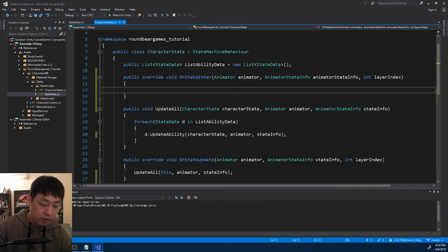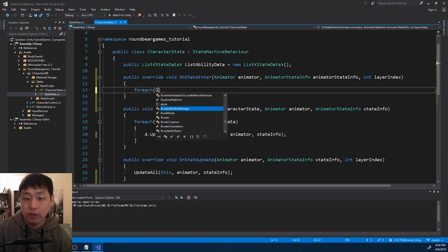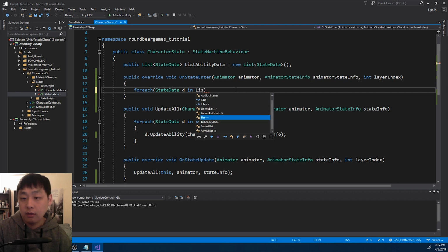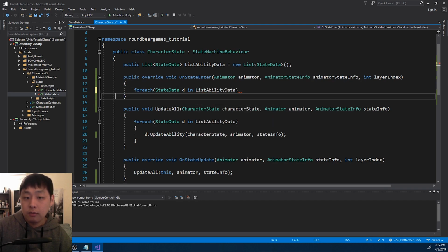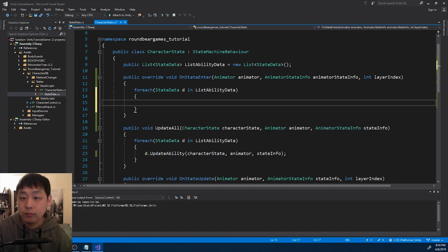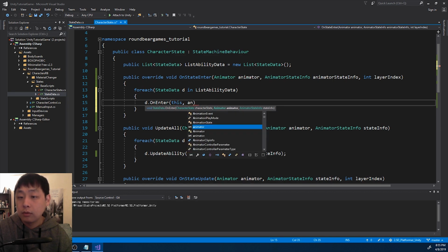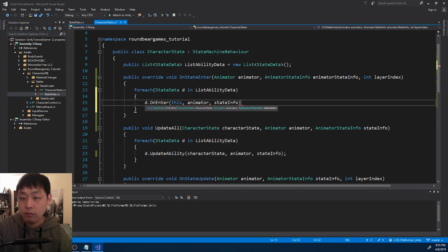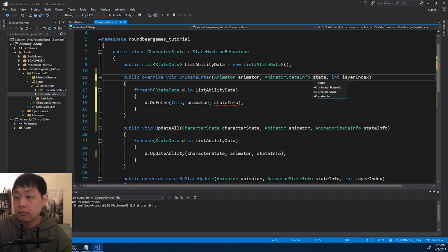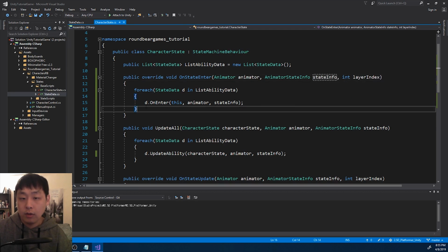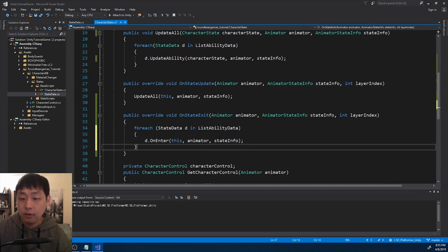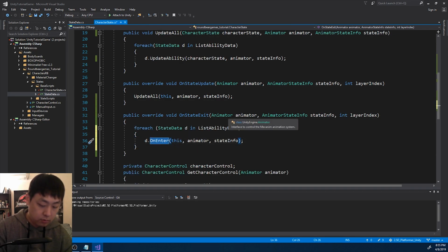And I'm gonna do the same thing with enter, the thing that I did with update. For each of the state data, be in the ability list, I want all of them to say on enter. And I'm going to pass on the same parameters. Oops. Animator, state info. Okay, and I'm going to do the same thing with the exit. On exit.